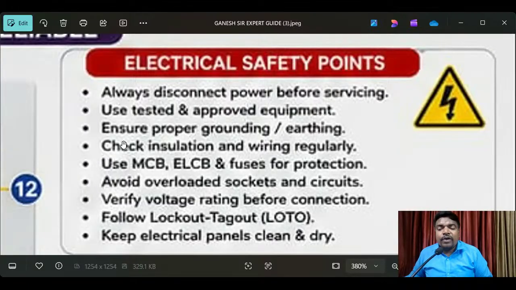See here. Third point: ensure proper grounding or earthing, check insulation and wiring regularly, and use MCB, ELCB, and fuse protection. These are very, very important. Sometimes what happens, the MCB trips, the ELCB trips, and fuses blow. Sometimes we get a complaint like that. At that time, no need to worry.